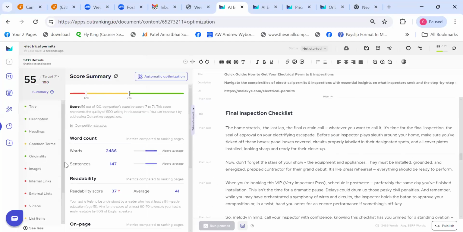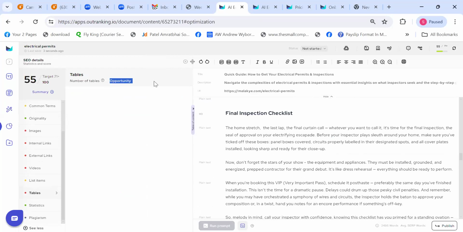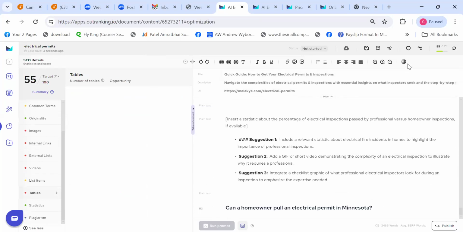Let's go back to the optimize tab and tables. Again, it says opportunity. So try to add a table in your content. You can add a manual table using this facility here.